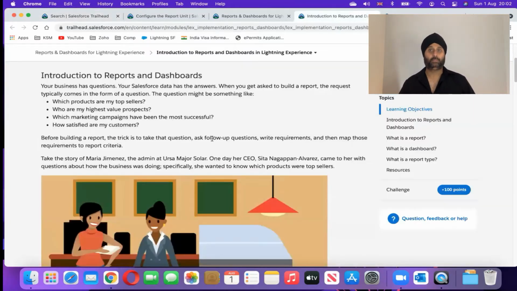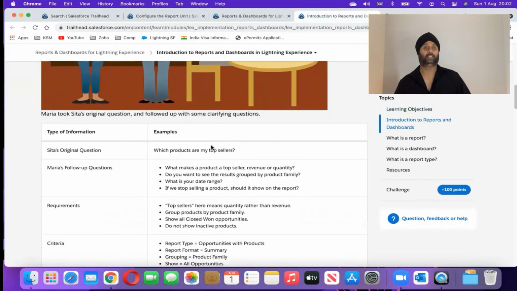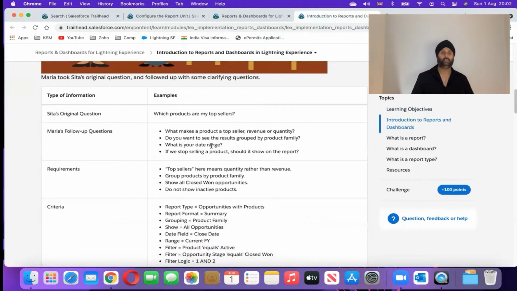So let's come back to my tab, where I filter this stuff. I'm going to take a live example from here. Sita's original question: which products are my top sellers? Haha, that's a very good question. Which products? In my Salesforce, I have a product table.